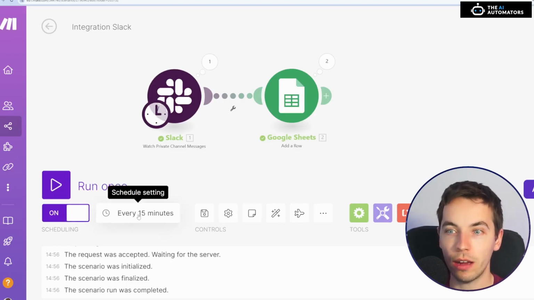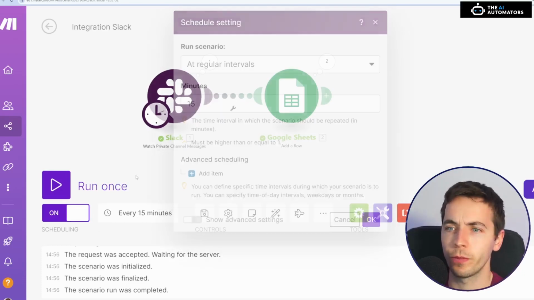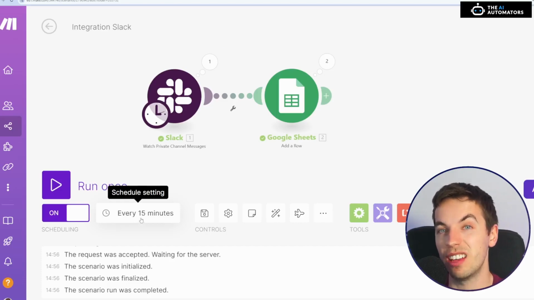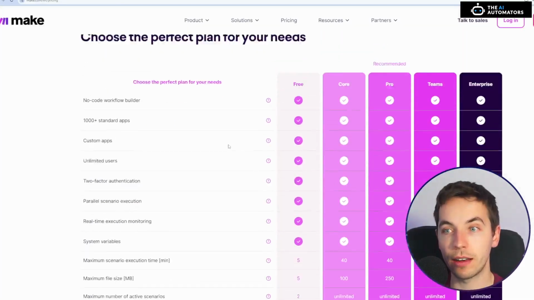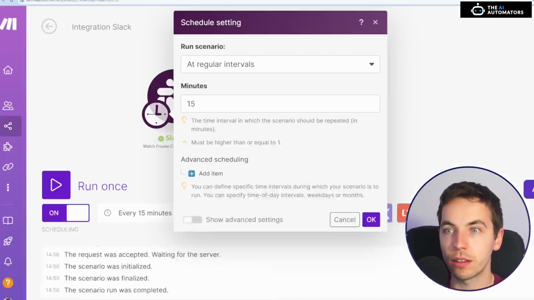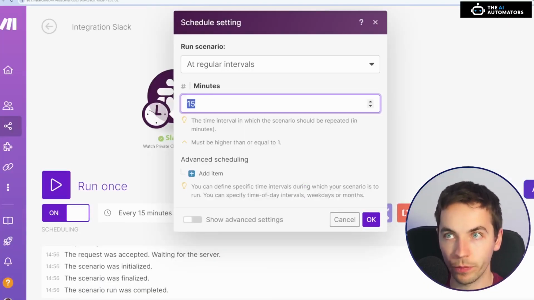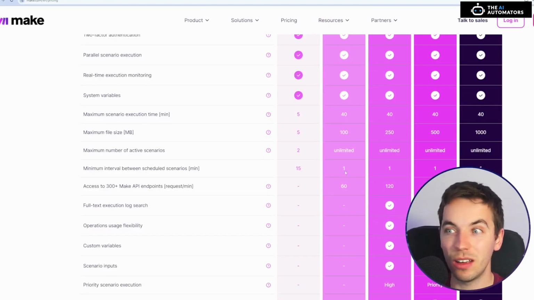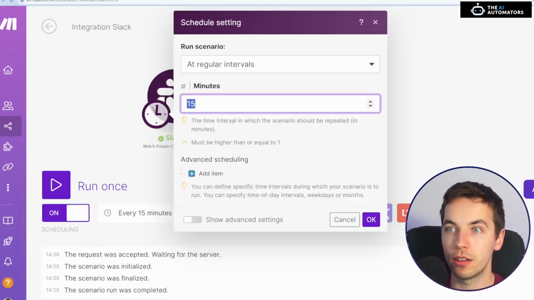So if you have this run every 15 minutes, then that could use thousands of operations per month if my math is correct. On the free plan, the minimum interval between scheduled scenarios is 15 minutes. So that's the minimum you can do. Once you get to a paid plan, this can be up to once a minute. Now, if you're using that, you probably should use advanced scheduling so that you're only doing it certain times a day. Otherwise, you use a lot of operations.